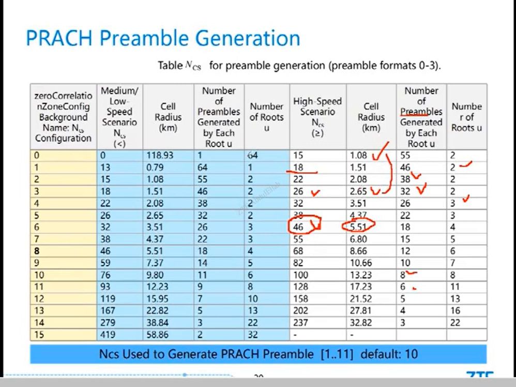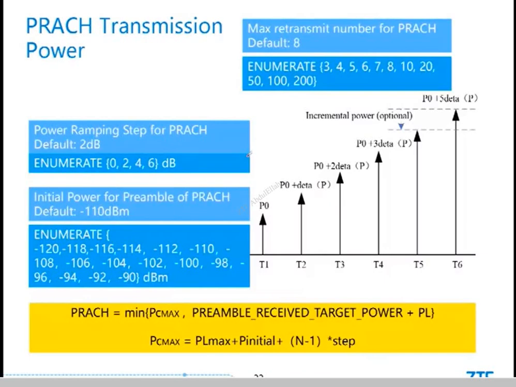So this is the PRACH preamble generation. And then the next one is the PRACH transmission power. In this part we need to consider how to transmit the preamble, because we need to determine the transmit power we use to transmit the preamble, the message 1. Normally, if the eNodeB cannot receive the message 1, there must be some problem, for example a coverage problem, or your transmit power is too weak. So the transmit power here shows how we get the transmit power of the preamble.